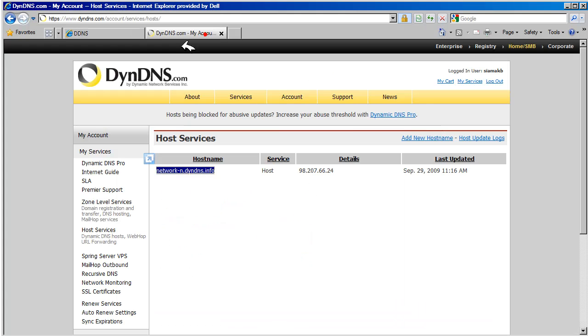This covers the DDNS tab. Next, we are going to cover the MAC address clone tab.